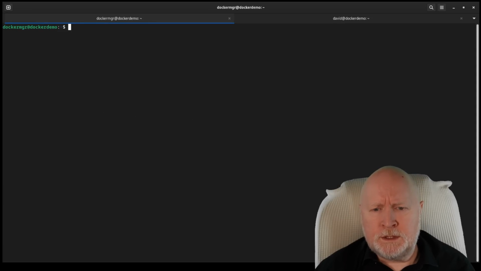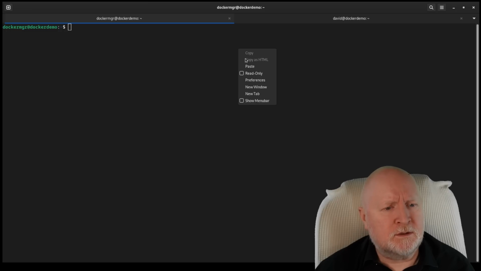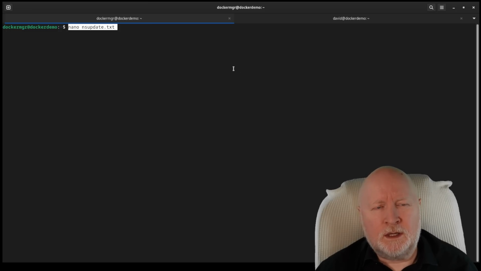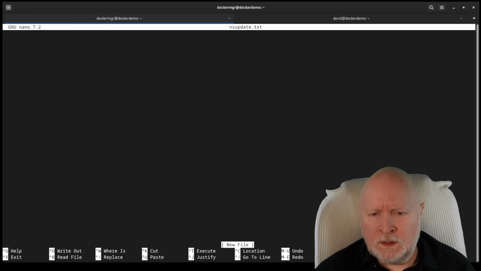And what I'm going to do is I'm going to create a text file because this is going to make it a bit easier to chain the commands together. You can call the actual file what you like. I'm just calling it nsupdate.txt. And then this is what I'm going to copy and paste in here.